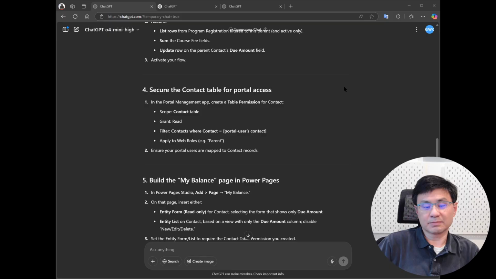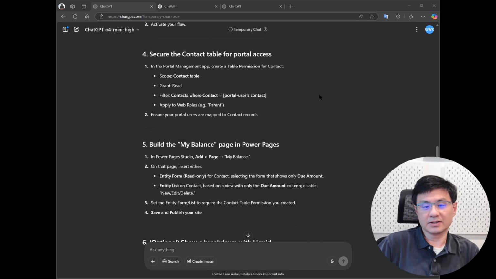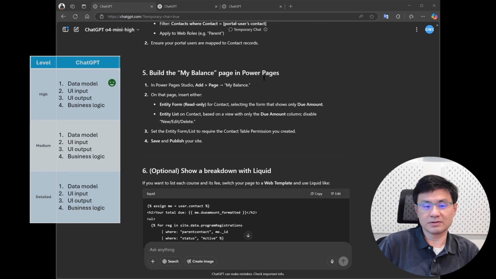I was pleasantly surprised that ChatGPT mentioned access permissions for the contact table. Even though it's not needed for our website, it was a friendly reminder. While not perfect, its data model suggestions were strong overall.